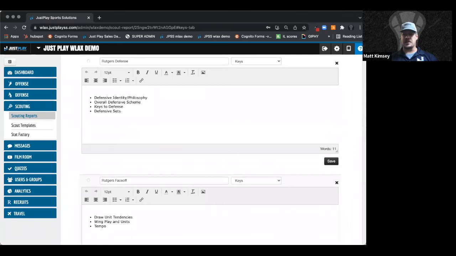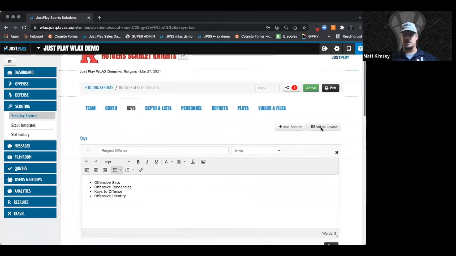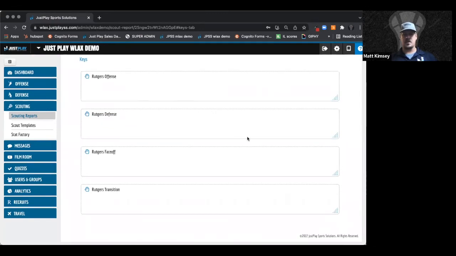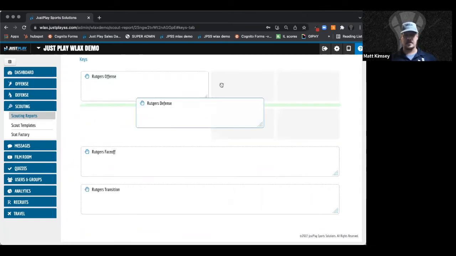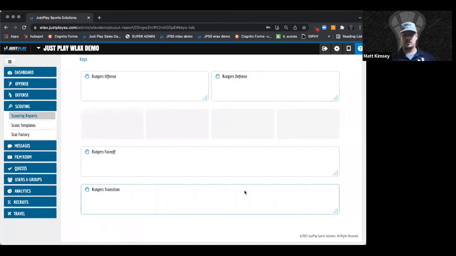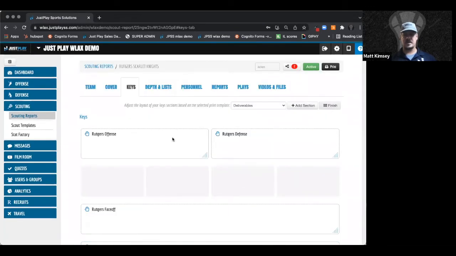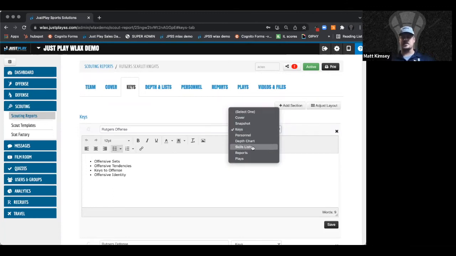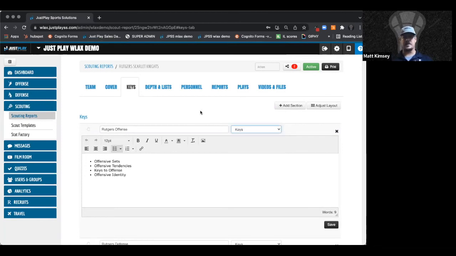New feature on this, which I think is pretty cool, is the customization piece to adjust the layout. If you hit adjust layout, you'll see these listed and say, I want the Rutgers offense to mirror Rutgers defense in a 2-column view. Well, we can do that by adjusting these now. And I can drag a view up there, so I get kind of an offense defensive view and hit finish. So you can adjust that, add sections. Notice these key sections can go throughout your scouting report. So just keep an eye on that.